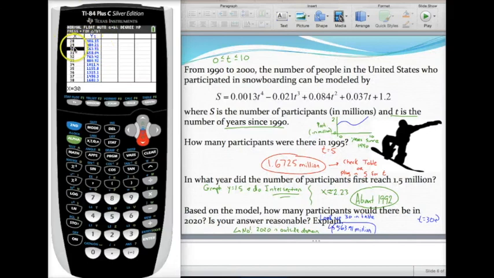Sorry about that. So when x was 30, there's my output of my very unreasonable 563 million snowboarders. And again, it doesn't work because it's outside of my domain. The function doesn't model anything after the year 2000.